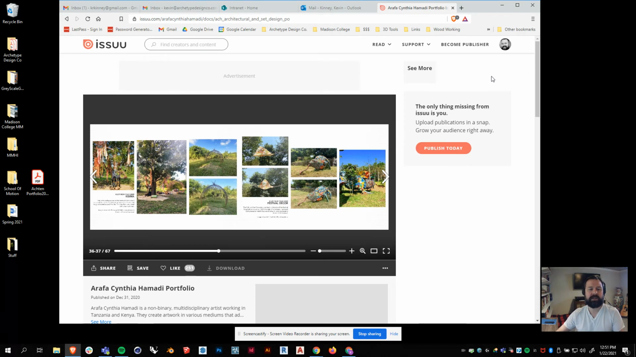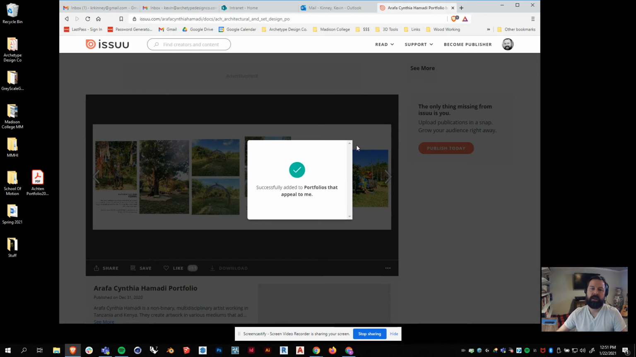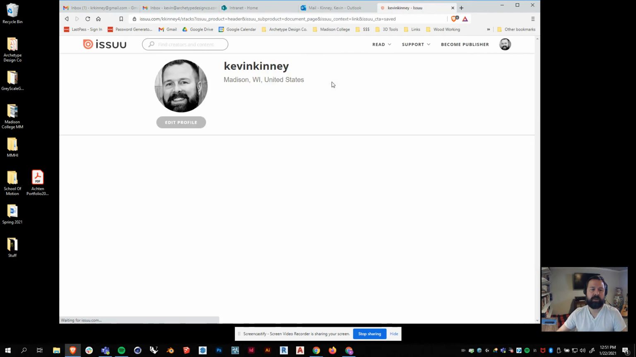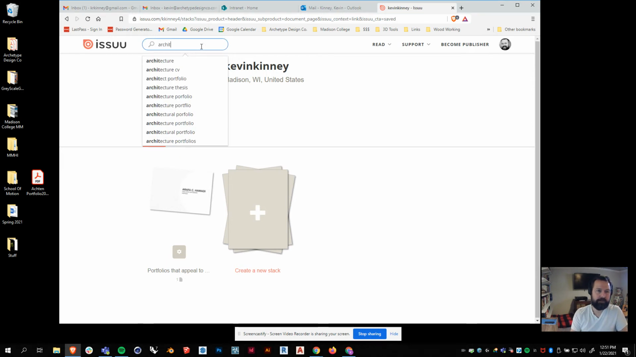So let's say I wanted to save this one because I thought it was cool. I'm going to go to the save. And then it says save this to a stack. Okay, portfolios that appeal to me. I'm going to click it there. Now, if I go into the read column and go to saved, that portfolio is in that stack there. So I've saved it. That's really nice. So let's find another one.